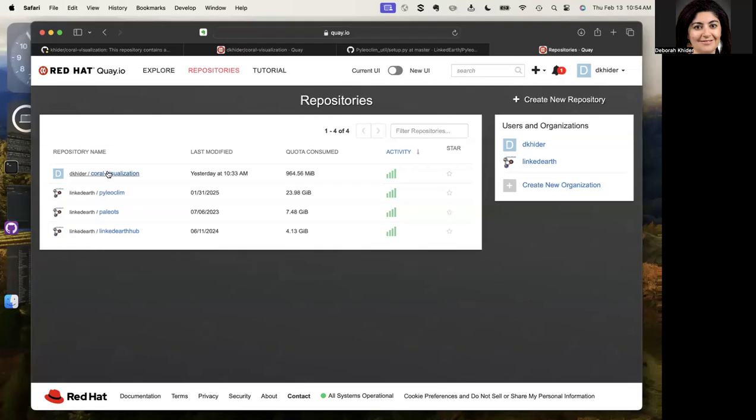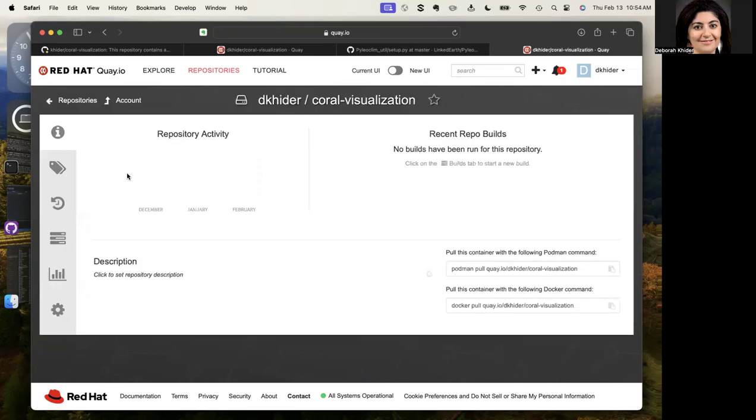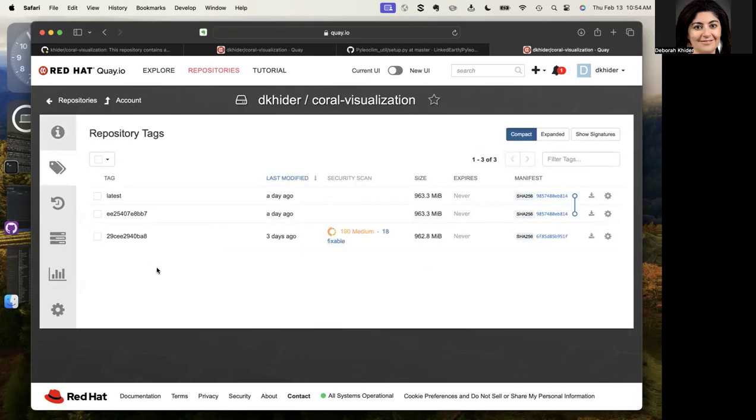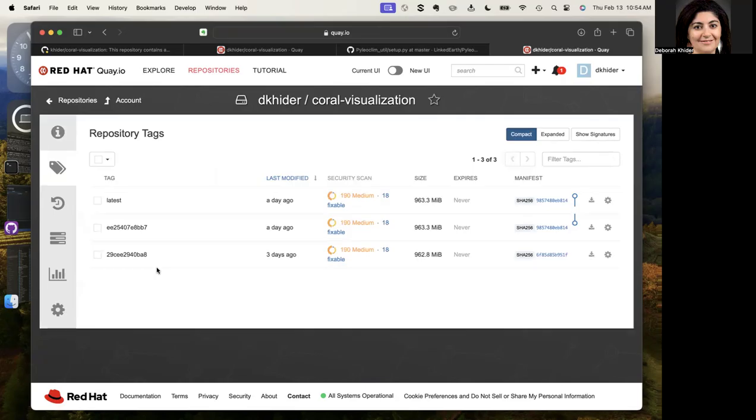So now that you have your repository, I created one a while back for the core visualization. Let's have a look at it. Here you can look at the different tags. Basically, think of them as versions of the code that get containerized every single time that something happens in GitHub. And we'll talk about this in a second.